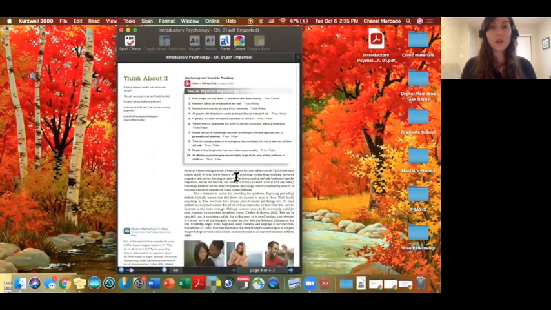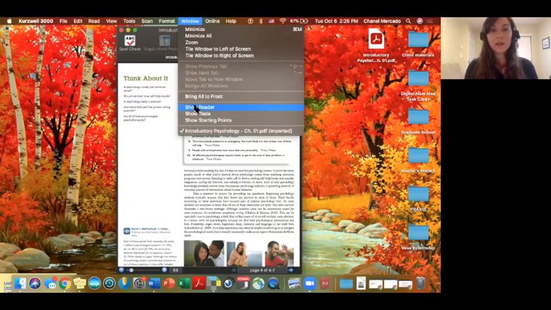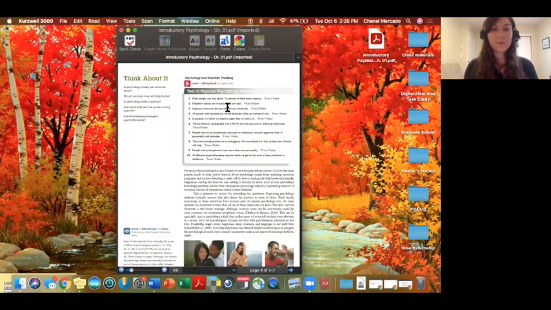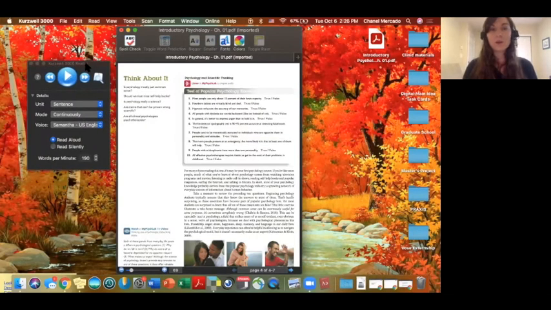So now I want to show you how to have it read out loud to you. There's a separate window that appears that you can use to control the reading options. This does not automatically appear. So if it ever disappears, to find it, you'll go under the top toolbar, select Window, and then select Show Reader. This will pop up with a little window that says Kurzweil 3000 Reader. And from here you have all the controls that you need to control the reading options on Kurzweil.